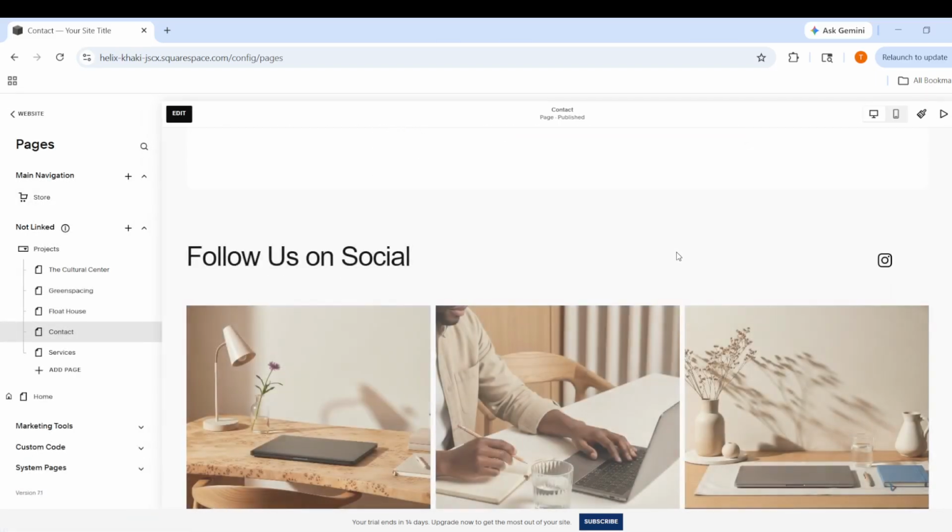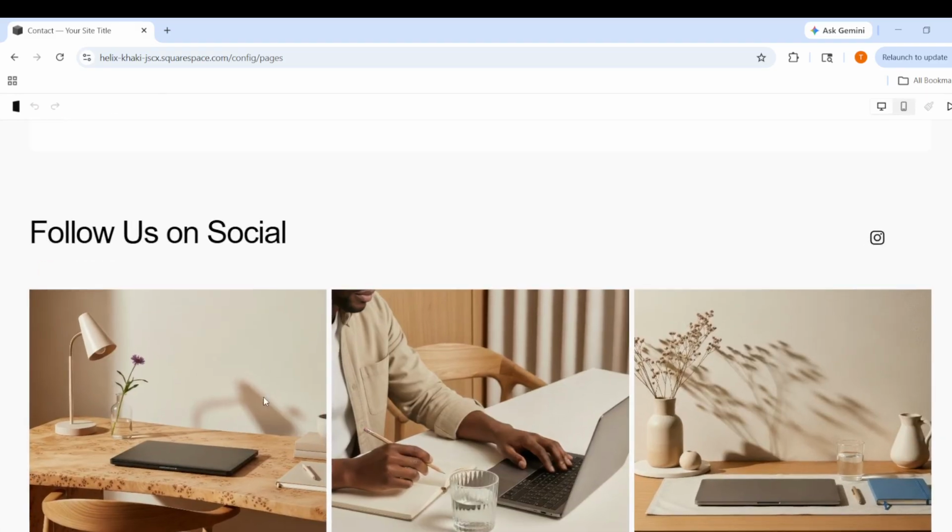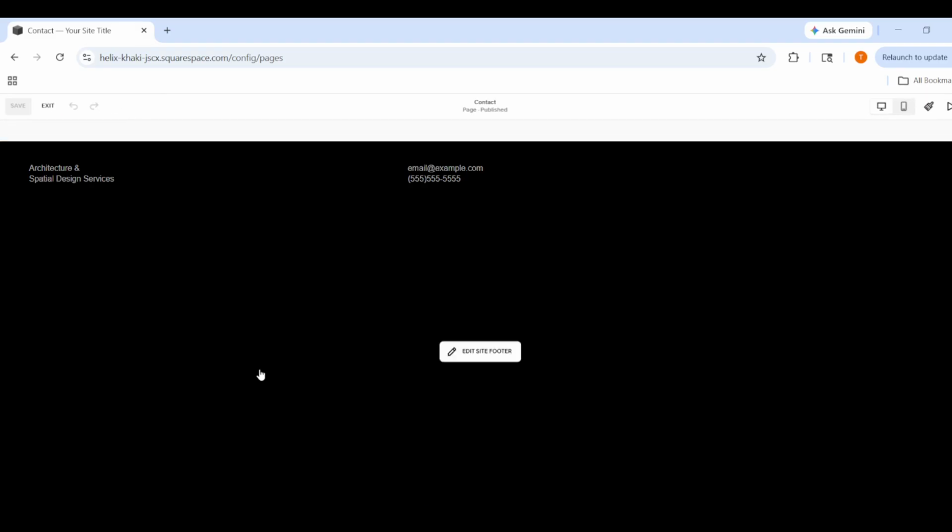Next, find the image block that you want to adjust. When you select that image block, you will see editing controls appear. Click the pencil icon to open the image settings. This is where you can manage how the image looks within that specific block. After the settings window opens, click on the Design tab.